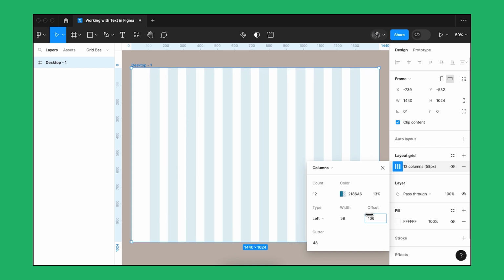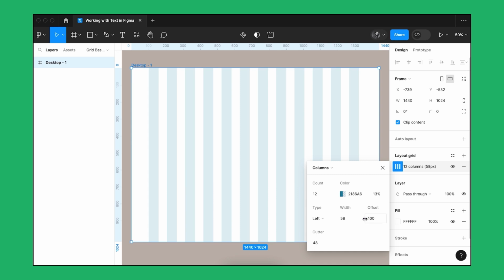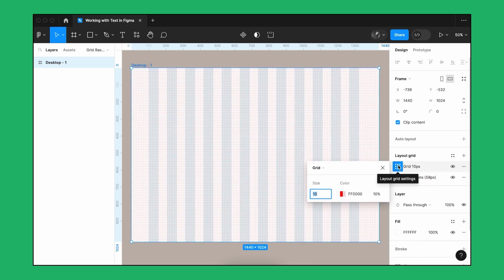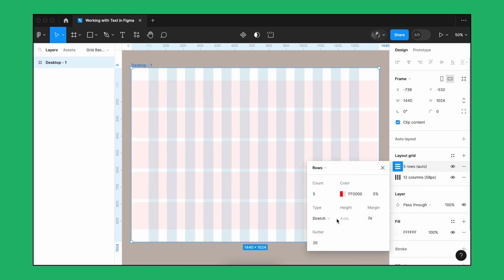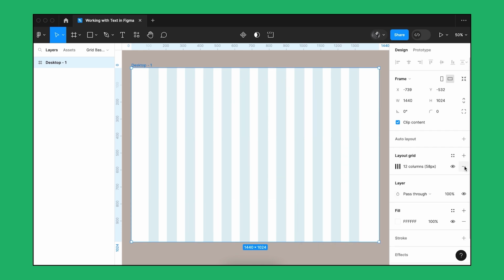You can apply multiple different grid types to a single frame. To do this, you can use the plus button again. I'll add another grid layer to the frame and this time create a new type, a row grid. This grid layer can be configured with its own color, opacity, margins, and other similar settings. In the grid section on the design panel, you can use the eye icon to temporarily hide grid layers and the minus icon to delete them.